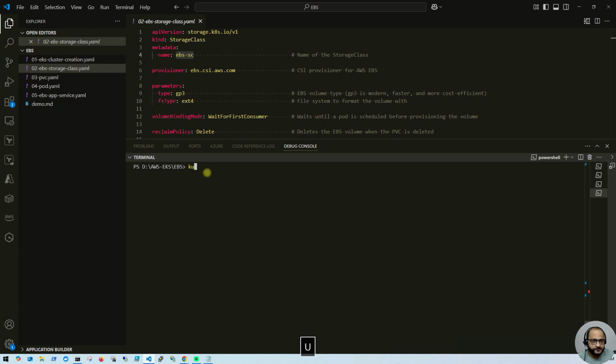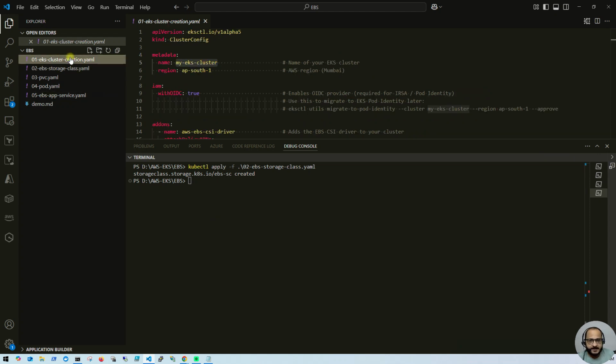For this I will use kubectl apply -f and I will pass 02. This is going to create a storage class. The storage class has been created. And one more thing, if you need to verify whether the EBS CSI driver is installed or not, you can test it.